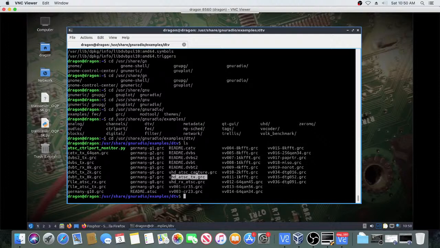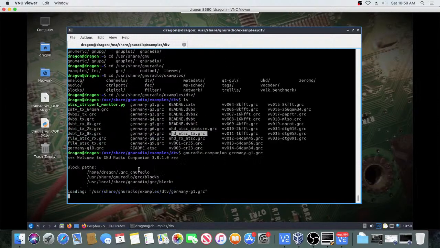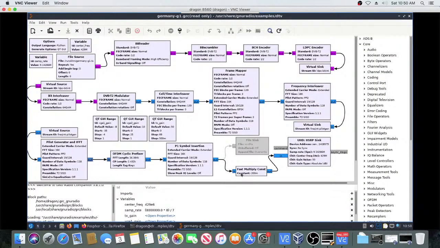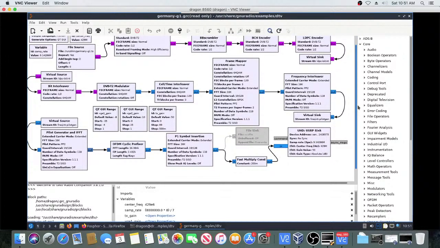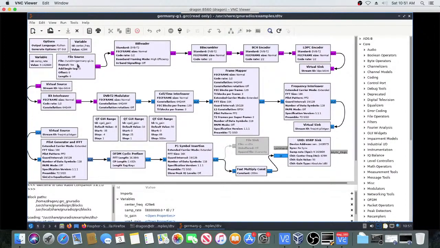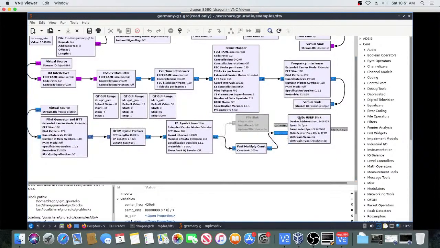I don't know, what else can we take a look at? And there you go, you've got all your flow graphs, specifically calling out Germany here. But most of these flow graphs, you can see they're pulling from a file source to then either play or broadcast out. Yeah, I mean, I could be wrong. The way I'm looking at it is because at the end of it here, you've got the USRP sink.